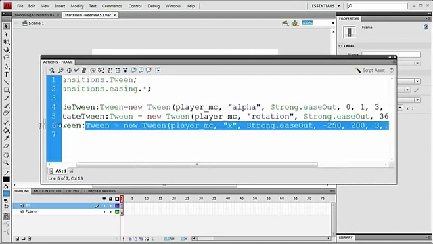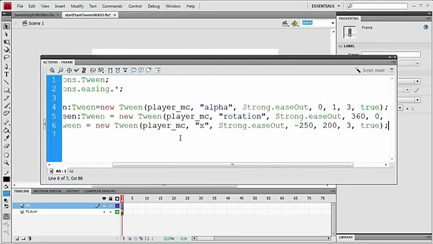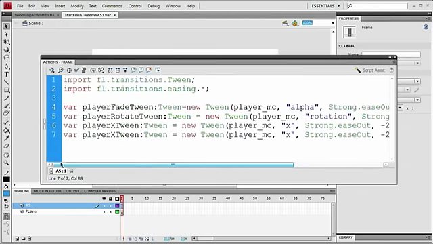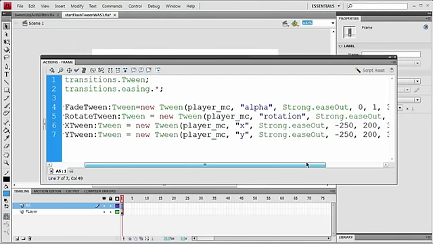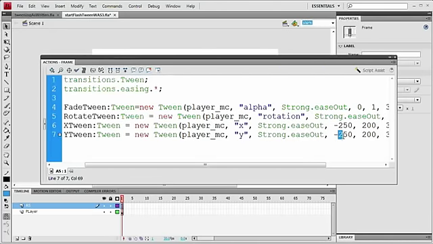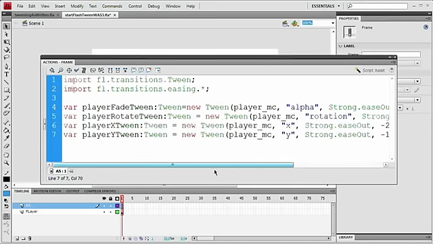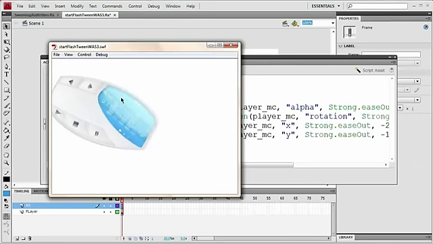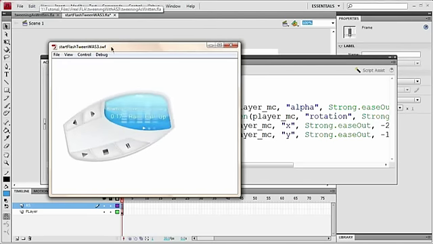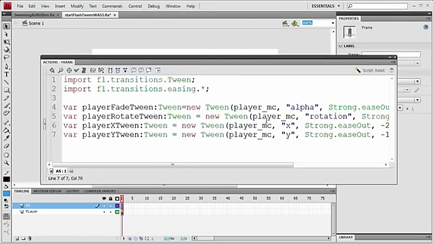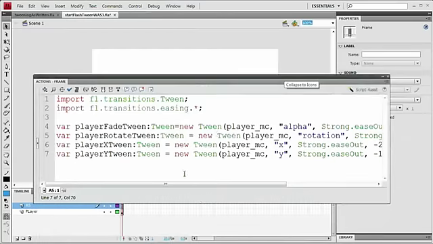I'm going to copy this entire line of code to save a little bit of time. Copy. I'm going to go down to the next layer, paste it right in, and we're going to call this player Y tween. And it's going to be the player underscore MC. We're simply going to change the property that we're tweening to Y. Now, we want this guy to start at negative, let's say 150, and maybe we'll bring him right into 200 too, and make that extend over the course of 3 seconds. So Command Return, Control Enter, and you can see it drops right down nicely from that top left corner, seemingly from out of nowhere. Very nice. So we've just successfully created our first multiple tween.